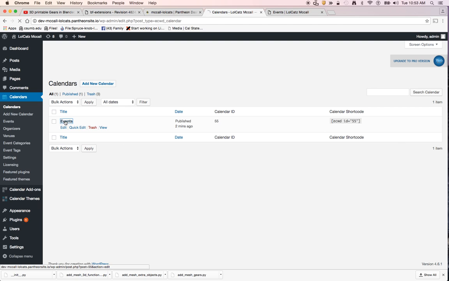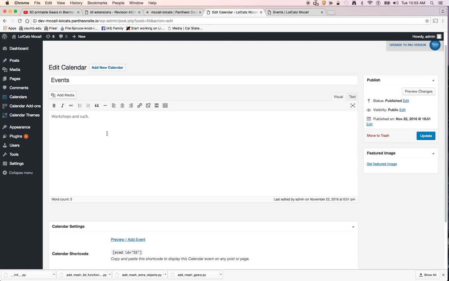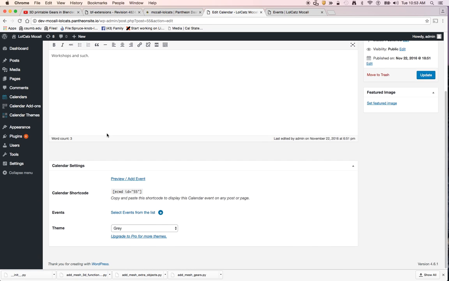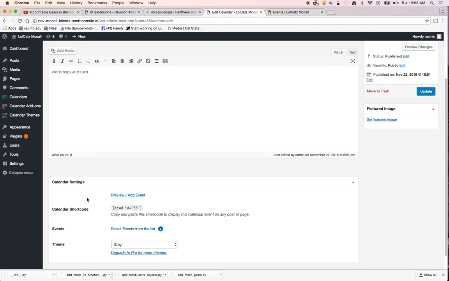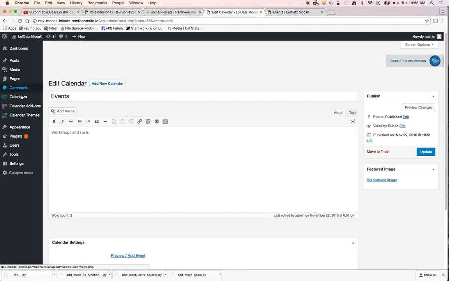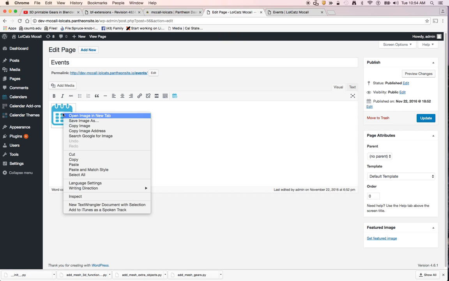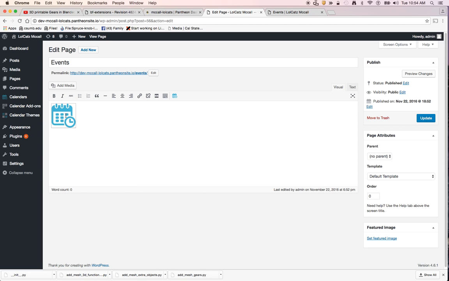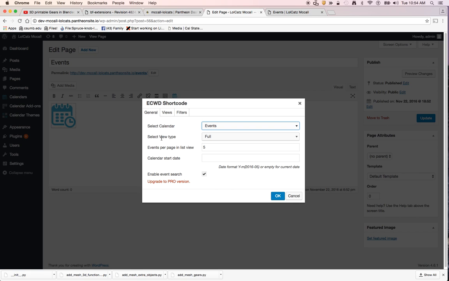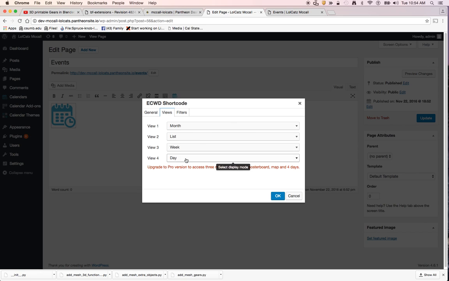Let's go to edit on this. Preview, add, edit, add events. Go back to the pages. Go to events. Double click on that. View type is full. Events per list page. View 1 is month. That's correct.